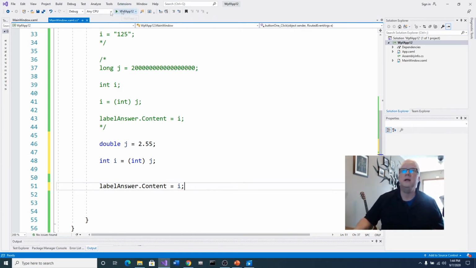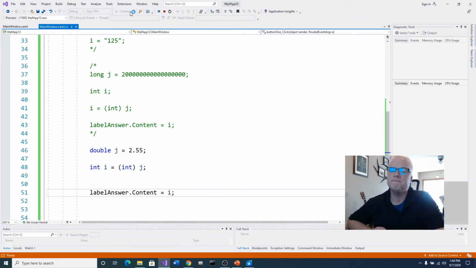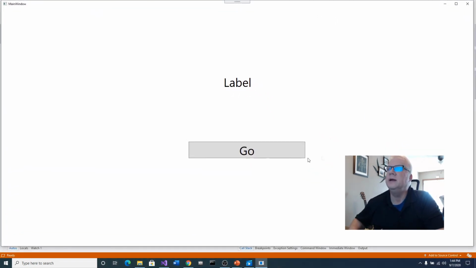So if we go ahead and hit the save and run this, there's my application. And if I hit go, oh, I only got a 2. Why do you think I only got a 2? Well, gosh, when I took a number, a double, which has a decimal place, and I told it, hey, I want you to be an integer, which has no decimal place, it just said, okay, no problem, and it just took the end of that and knocked it off. So the 0.55 is gone.